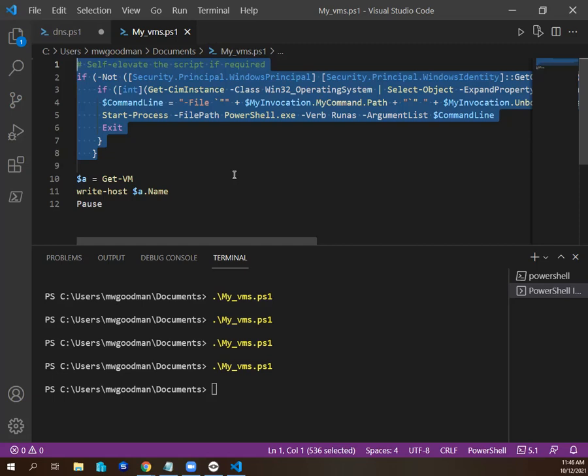When you run it, is the PowerShell supposed to stay open? No, it auto closes. That's why I've got to put the pause at the bottom, and we could read the output. So cool.